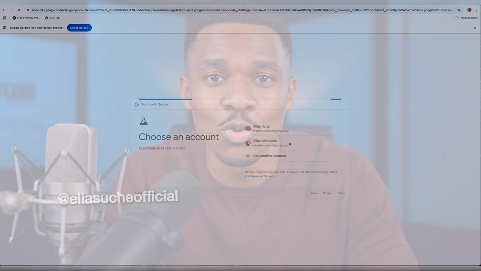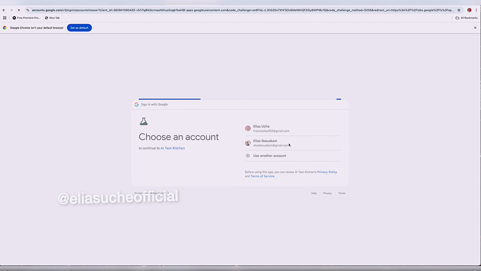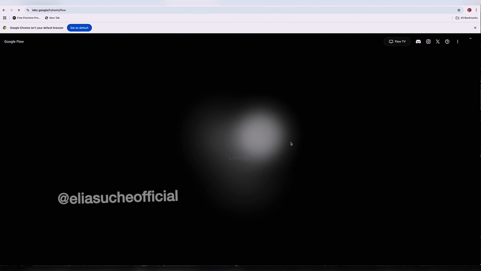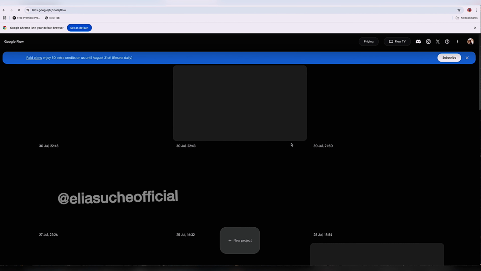As soon as you open Google Flow, go to your project dashboard. Select the project you want to work on. Look for the export or download settings.